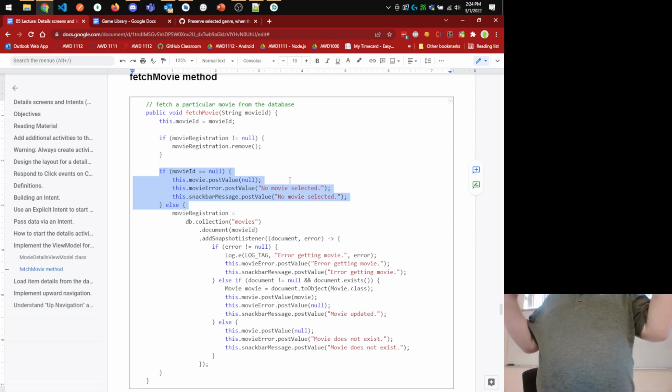Hopefully you see that there's nothing terribly new here, right? As far as the view model goes, really the only difference is I'm using this .document method to get a single document instead of doing a query and getting a list. Other than that, it's almost the same thing that we've been doing.